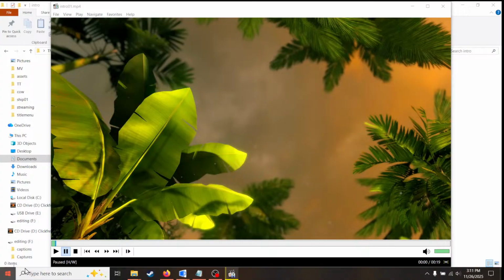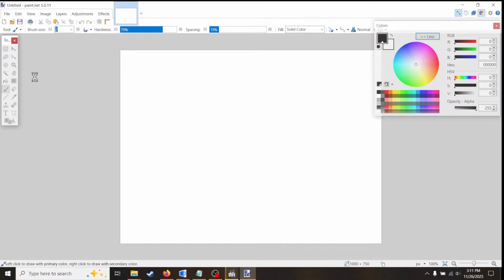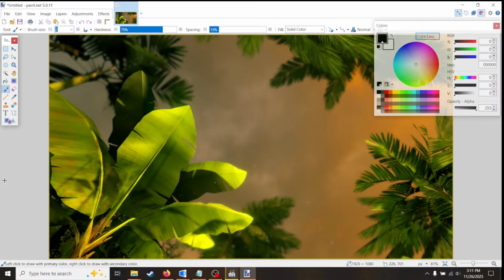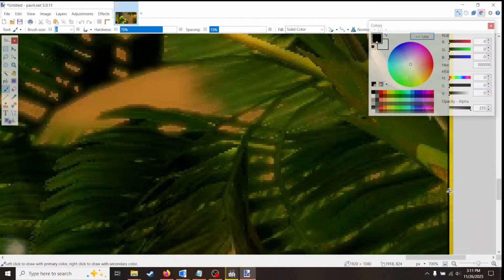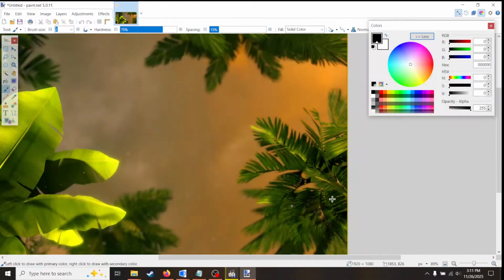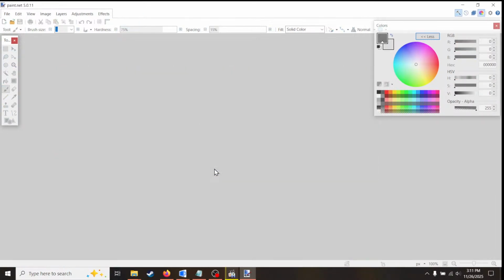Let's see. Let's open up Paint.net, and we'll paste that image. I gotta make sure that yellow line isn't around that. It is. Dang it. I can't do that. See that yellow line? That's an indicator that it's being recorded, or streamed rather. I can't do that. So I can't use that.